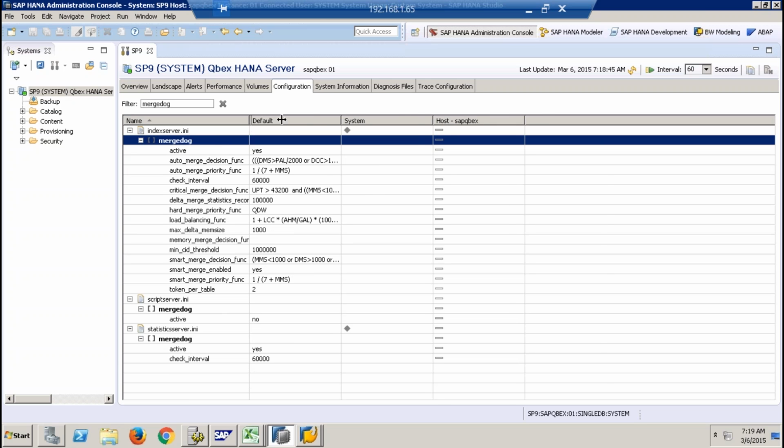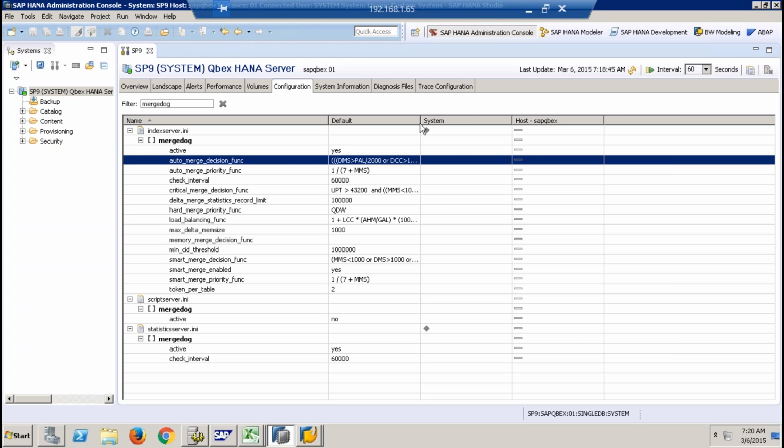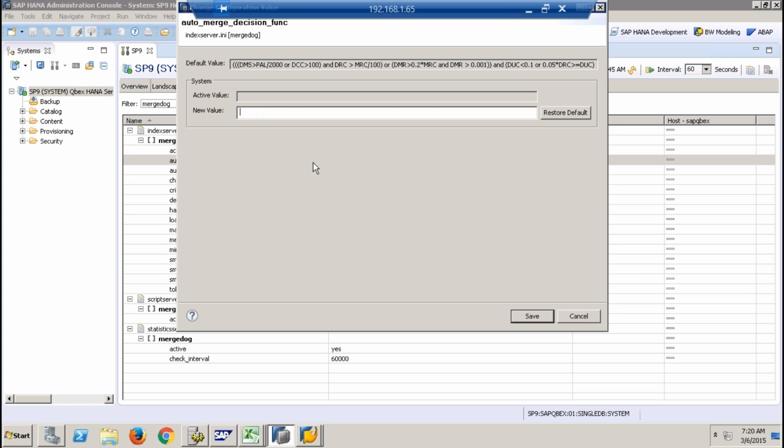For the merge dog, they would have set up the properties here. See, auto merge, decision function, and they maintain some formula here. DMS is greater than PAL and DCC and so on, but I'll tell you later so you understand all this. DMS is delta memory storage. If delta memory storage is greater than 2000, and DCC, the delta cell count, if the cell count in the delta storage is greater than hundred, they can also alter this. Right click and say change, and you can specify a new value, a new formula for this, and then save it. So that replaces that.